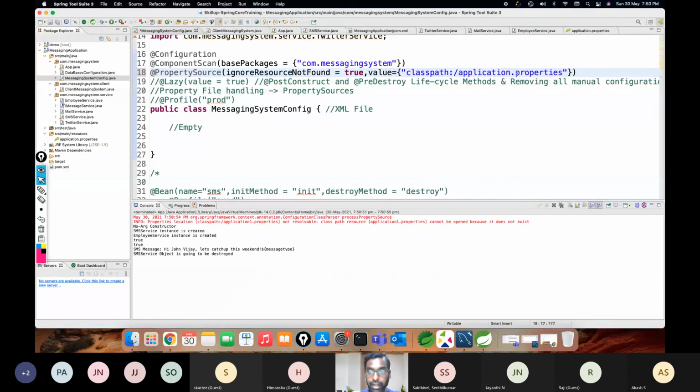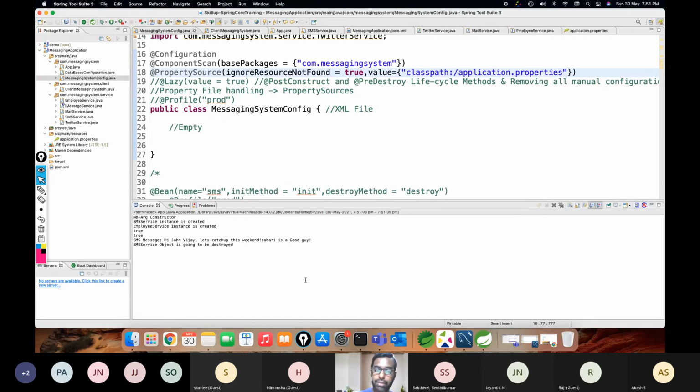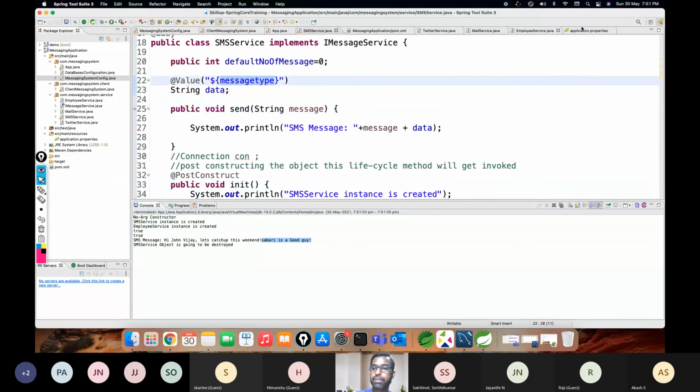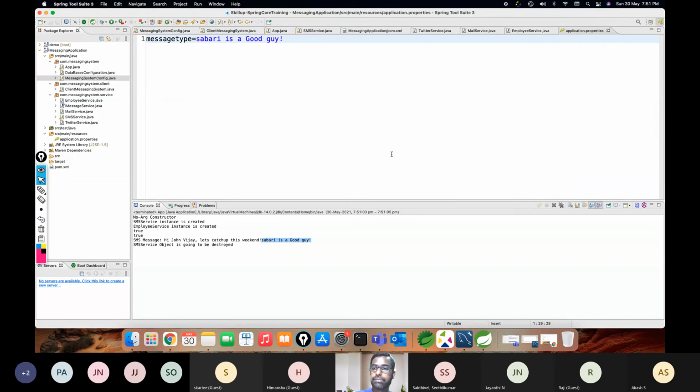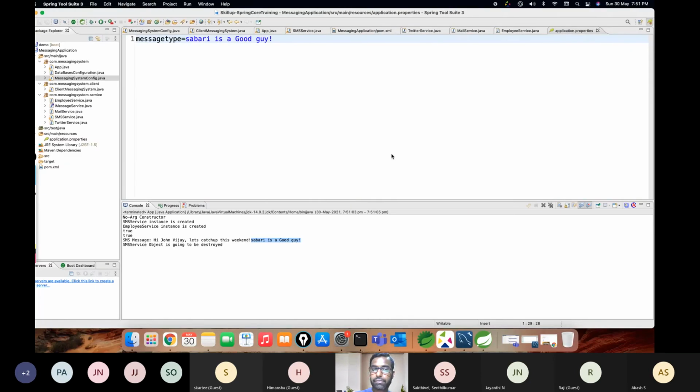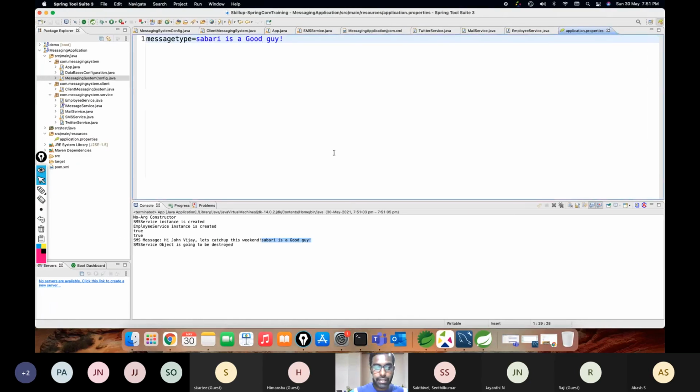But what if the file is found and ignoreResourceNotFound is true? Anyway, the exception is not going to occur, and the file is also available, so you'll be able to get the value from the property file. You can extract the value from the property file using the similar expression language syntax, the $ with open and close curly braces. Are you getting it? Is this clear? Anyway, I got a chance to complete this property source information now itself, so that next week we'll directly start into JDBC.